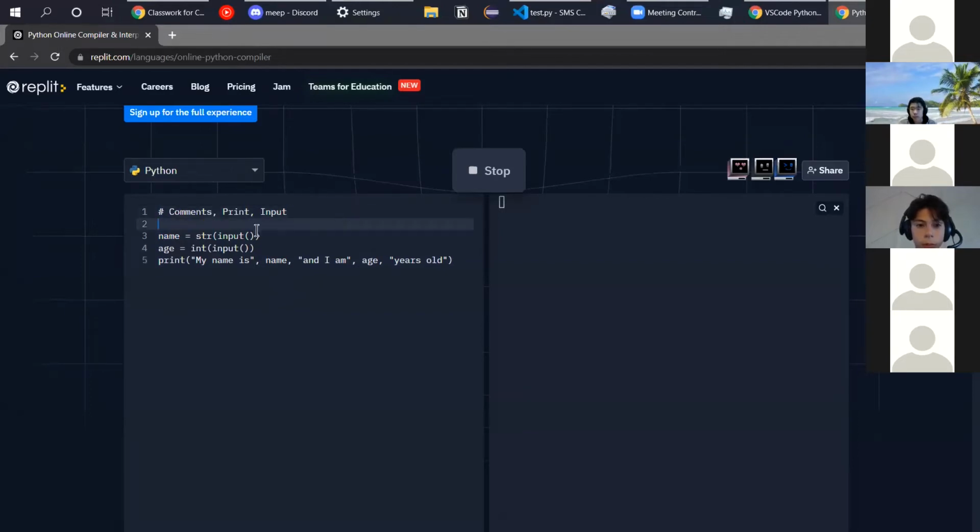However, the next line we have name is equal to str parentheses input parentheses parentheses, right? So name is your very first variable. And so you're setting the variable into the input, which takes in something from your compiler here. So if I were to run this and type my name, it would take my name. And currently it stores Eric into name.